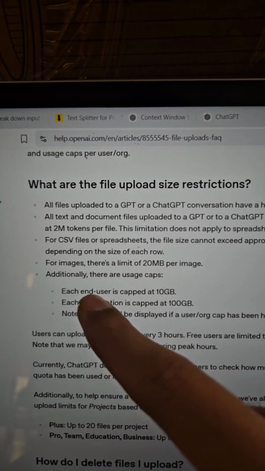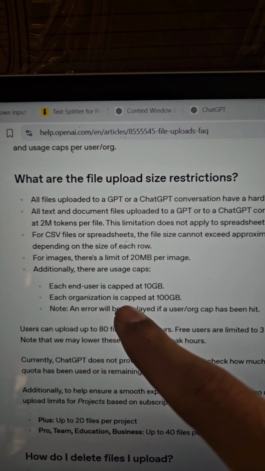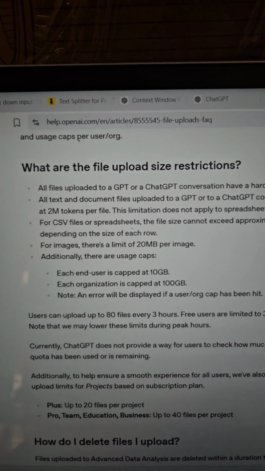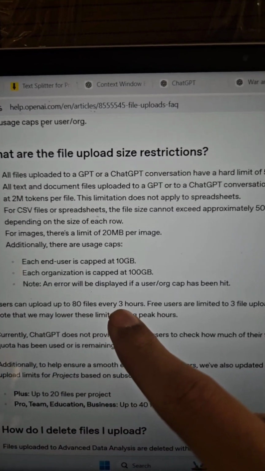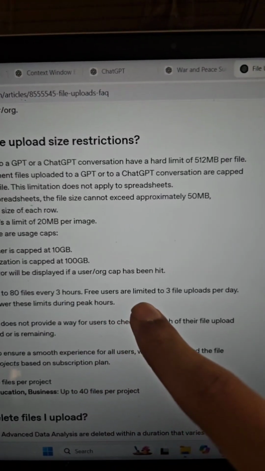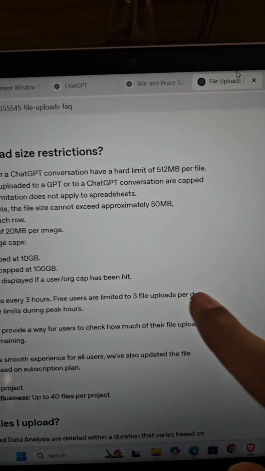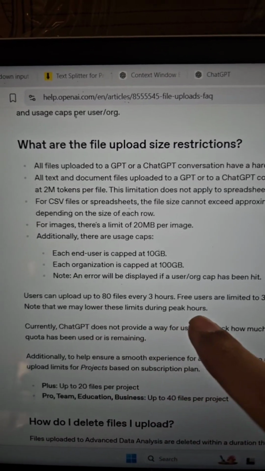Additionally, there are usage caps. Each end user is capped at 10 GBs. Each organization is capped at 100 GBs, etc. And also note that users can upload up to 80 files every 3 hours. This is for all the paid users. For free users, they are limited to 3 file uploads per day. Note that we may lower these limits during peak hours.